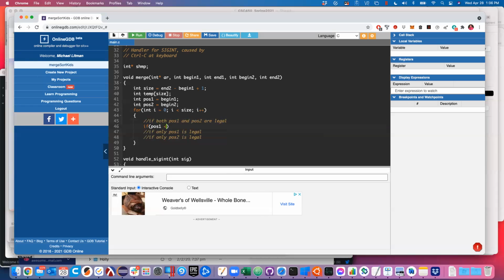So if pos 1 is less than or equal to end 1 and pos 2 is less than or equal to end 2, if both of those things are true statements, we have an actual race to run. So we'll ask the question, if AR at bucket pos 1 is less than AR at bucket pos 2, if that's a true statement, we want to go ahead and place the winner inside of temp at bucket I. So temp at bucket I gets the value AR at bucket pos 1. Then pos 1 plus plus. So if AR at bucket pos 1 was smaller than bucket pos 2, record it inside of our temp array, increment pos 1.